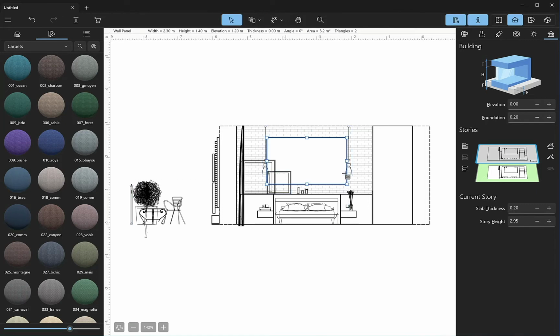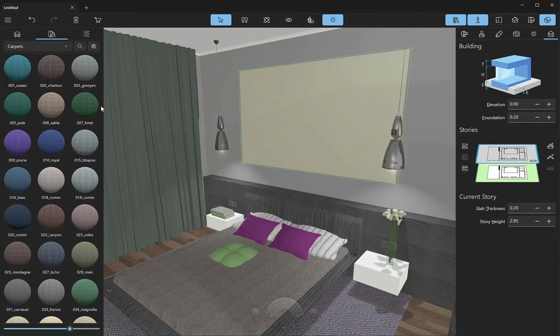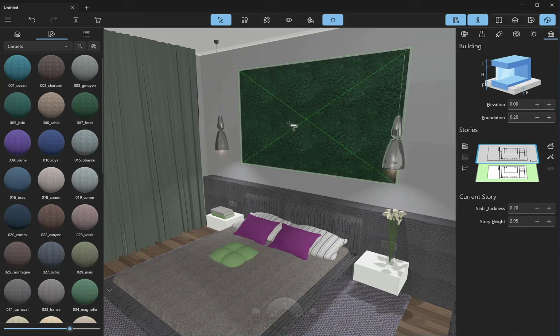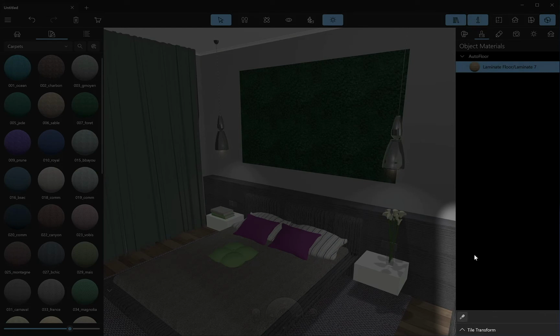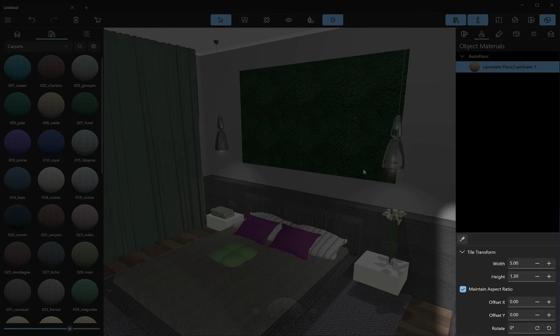Now the final touch is adding a material for your rug. You can find one in the carpets or fabric categories of the object library or import your own. The scale and position of the pattern or texture can be adjusted using the Tile Transform tool in the Object Materials tab of the inspector.